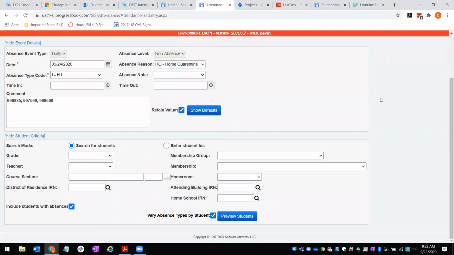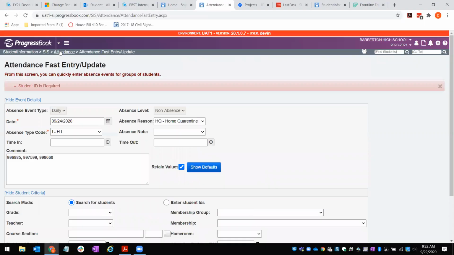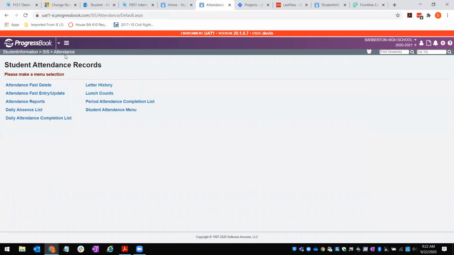Okay, so all of those 11th graders we added absences to. Let's say we realize it was the 10th grade field trip, not the 11th grade field trip. We need to remove all those. Or we grouped a bunch of students under that home quarantine that should not have been grouped that way, so we want to delete all of those out. We can go to the attendance fast delete here.